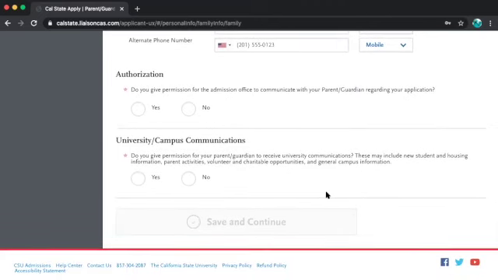Authorization, this is important. Do you give permission for the admissions office to communicate with your parent or guardian regarding your application? Think about this very carefully, okay? Because what happens sometimes is you all have questions about your application, about your status, about your financial aid, and you would like to talk to somebody, but now that you are either 18 or you've graduated from high school, if your parent calls a college and they're like, hey, I want to know an update on my student, they're going to say, no, we can't talk to you about this because you're not responsible for their education. They are. They're going to want to talk to you, not your parent.